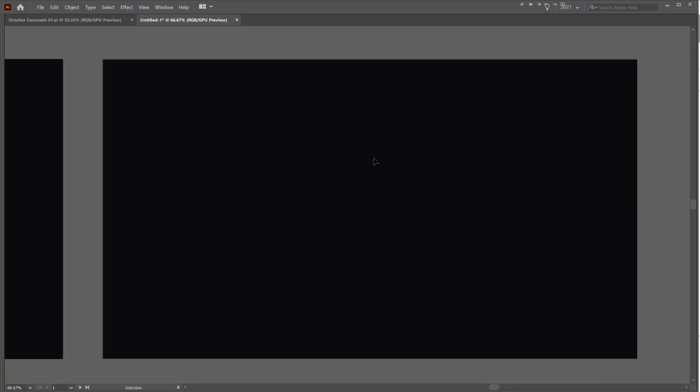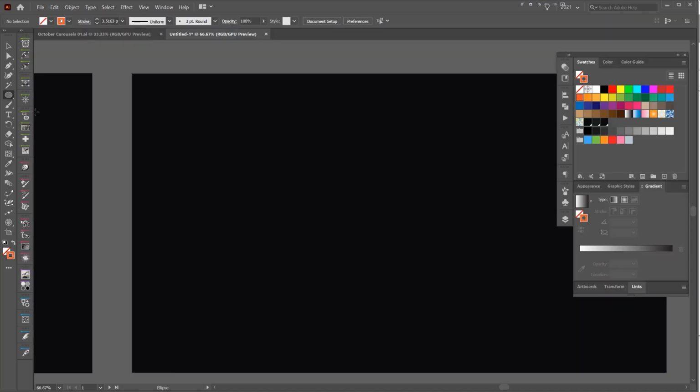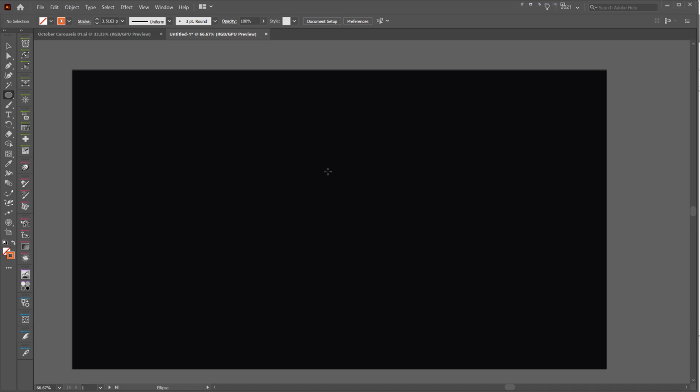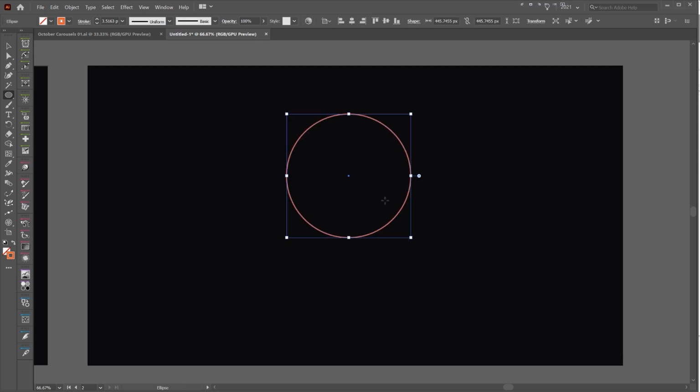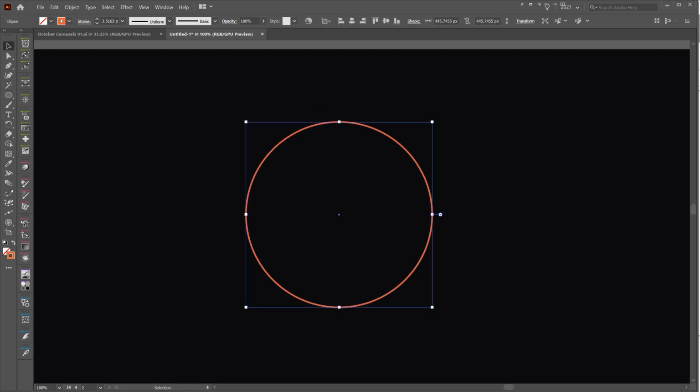So I've got a simple black background in Illustrator. I'm gonna press L for the ellipse tool. Bring my toolbars up. The ellipse tool is on the left. I'm gonna hold Shift and Alt. If you're on a Mac, it'll be Option. And I'm just gonna drag out a circle. So I've got my orange color selected and I've got this circle here.